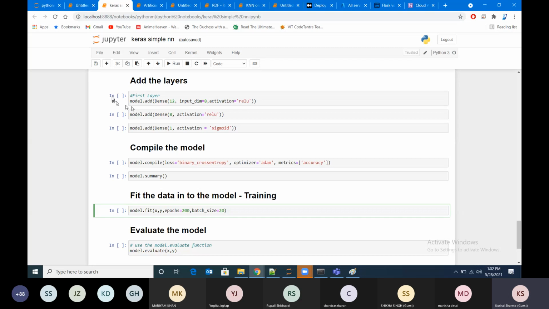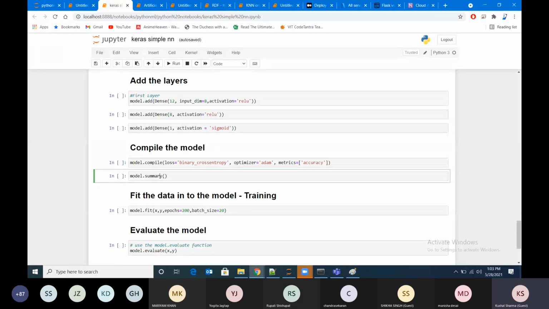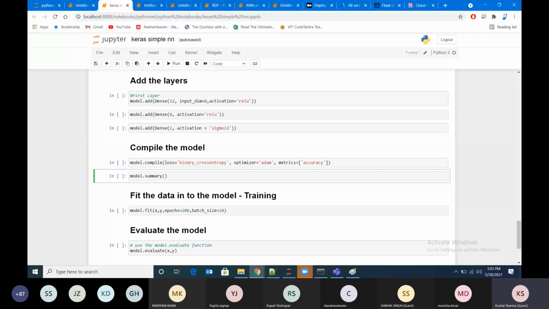Your neural networks are like this because you added 1 layer, 2 layer, 3 layer. If you choose, you can add more layers as well. That is your choice. Therefore you need to compile it, and then the model will get created. I believe you understood. In KNN there is already only one model, but here we have multiple layers, therefore we need to compile it.